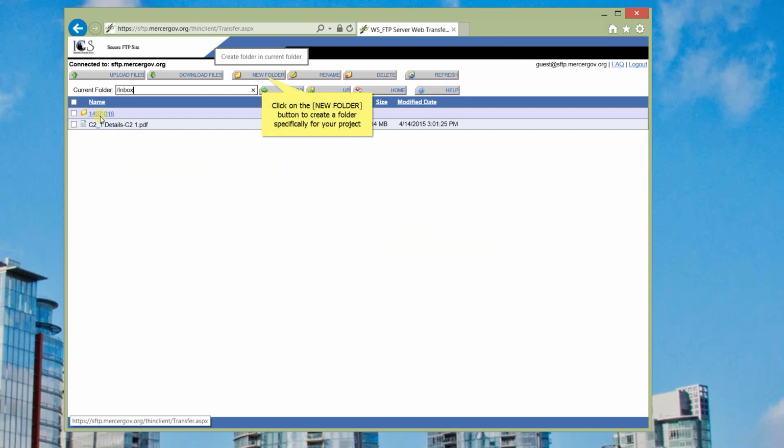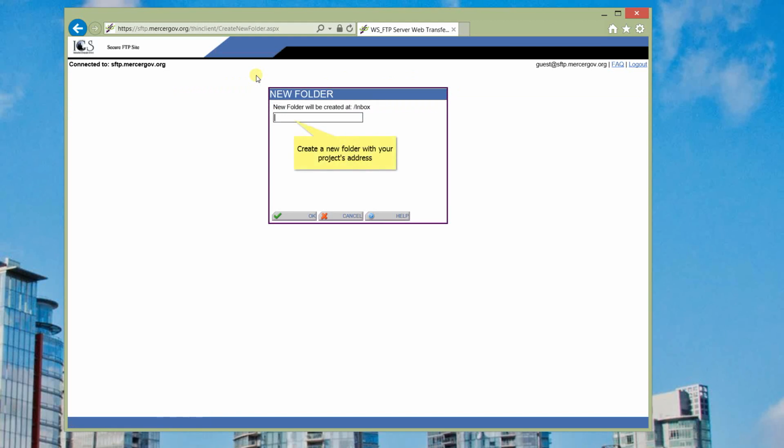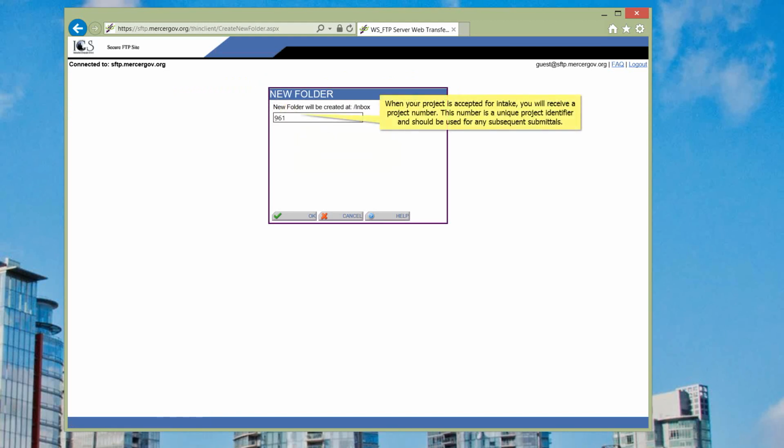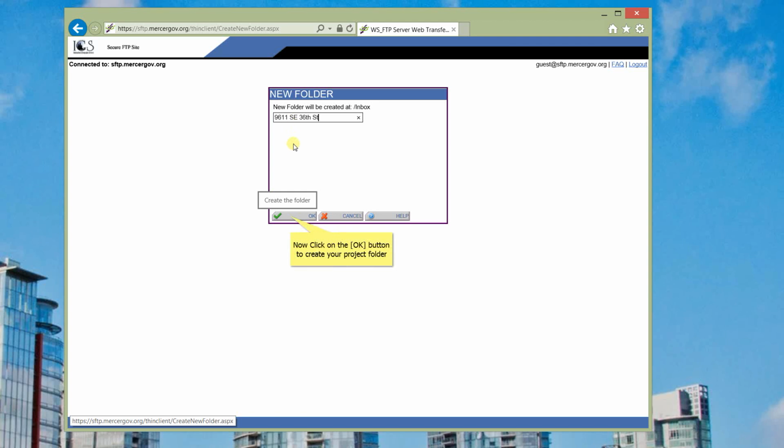Click on the new folder button to create a folder specifically for your project. Create a new folder with your project's address. When your project is accepted for intake, you will receive a project number. This number is a unique project identifier and should be used for any subsequent submittals. Now click on the OK button to create your project folder.